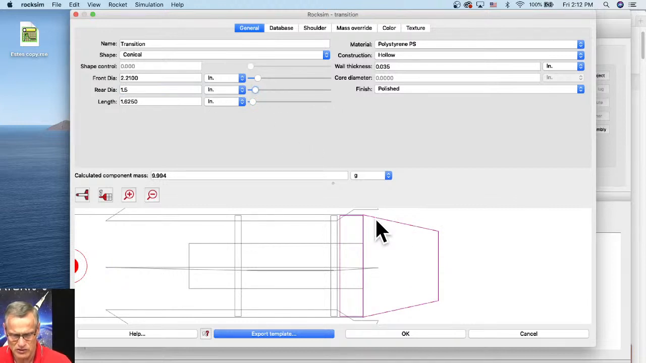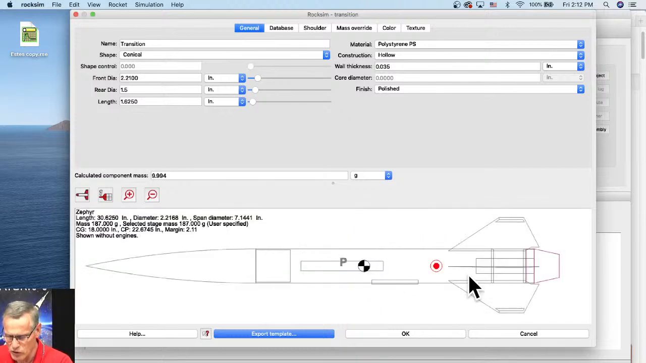Okay, so there's our boat tail. I'm going to zoom original. What I did is I right-clicked with my mouse, and it gives us this context menu, and then I can hit zoom original. All right, so there's the boat tail.